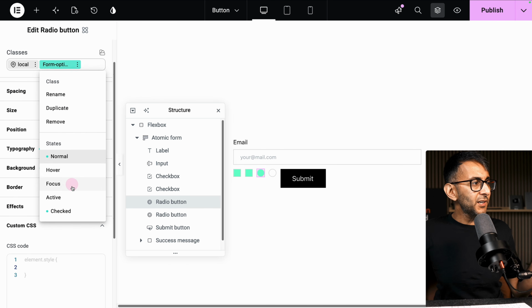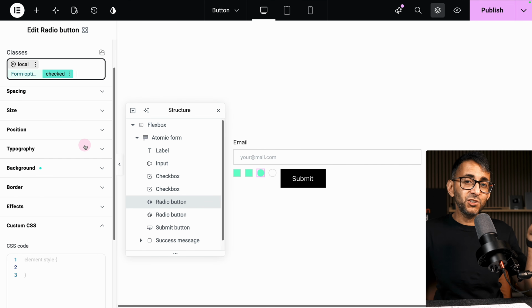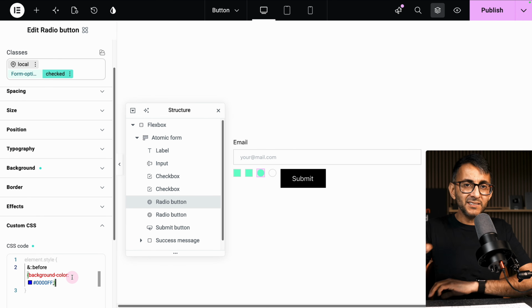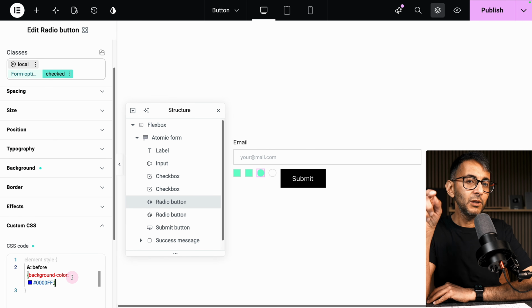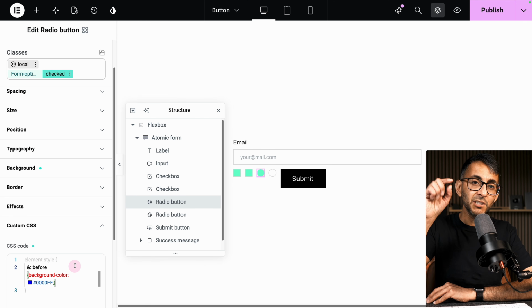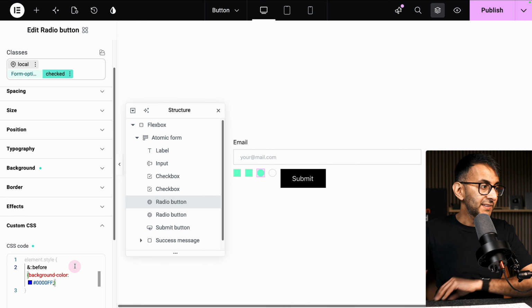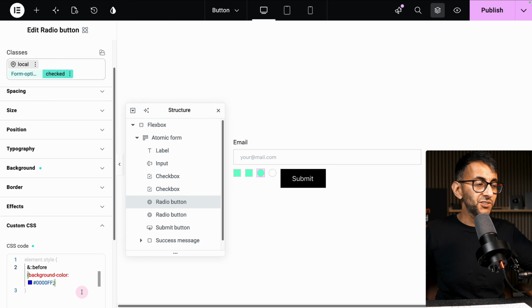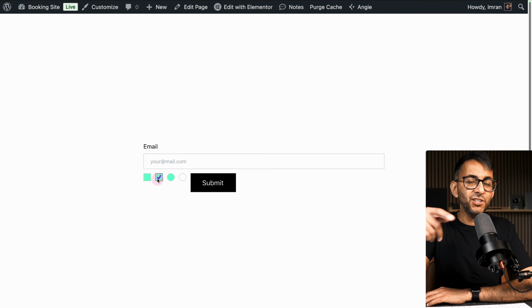I'm just going to go back over to my checked states and make sure I'm inside of there. And I'm now going to click this and type :before, curly bracket, make sure you can see that, background-color, and then 0000FF. And that all sits within a curly bracket there, and that sits within the element.style version 4 wrapper that they've got in for the custom CSS. And what you're going to notice is that doesn't make any change on the checkbox, that's still okay. But over here now, we get the blue.